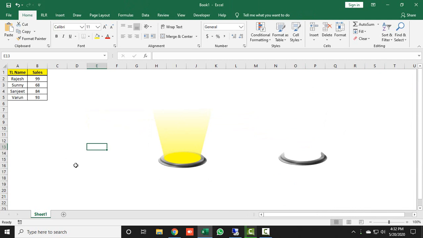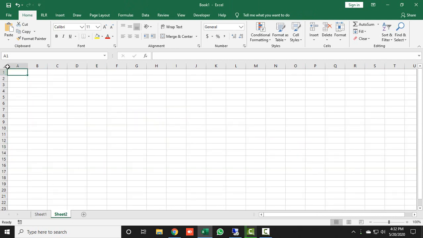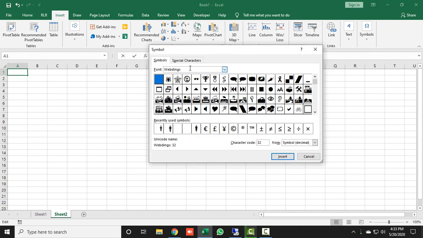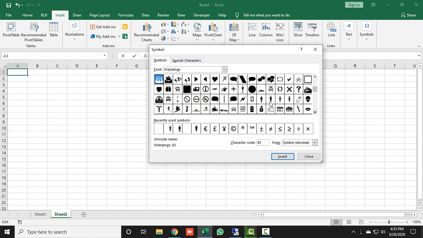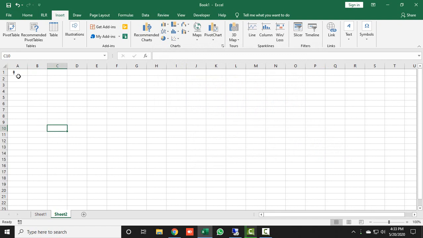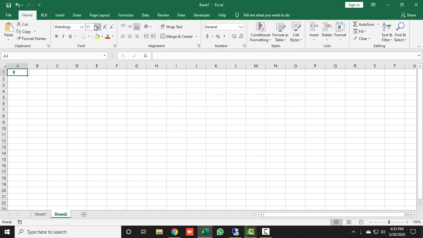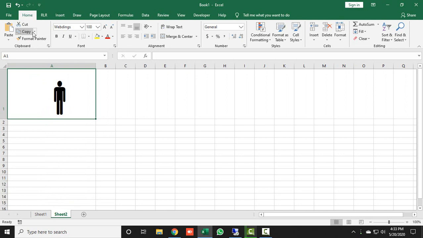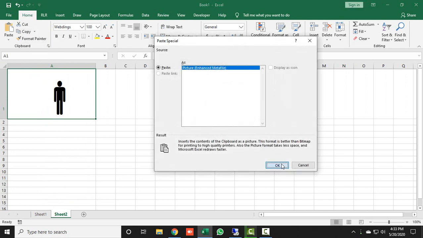Now we need to add the man shape, so I will just add a new worksheet, select cell A1, go to Insert, click on Symbols, click Symbol, select Webdings here and just press enter. Just scroll down and here you can see this icon is available, which is Webdings 128. Select it, click on Insert, close it. Select this A1 cell and this time I will take the font size as almost 100.